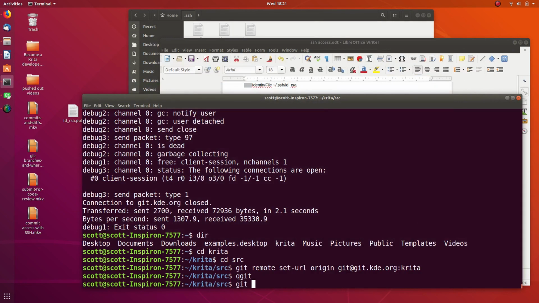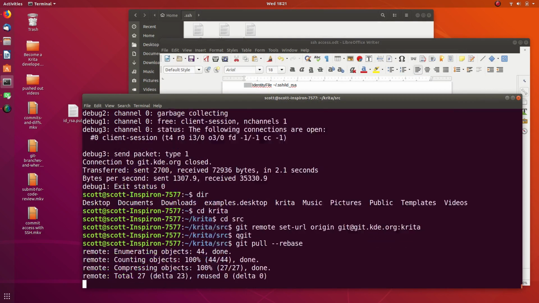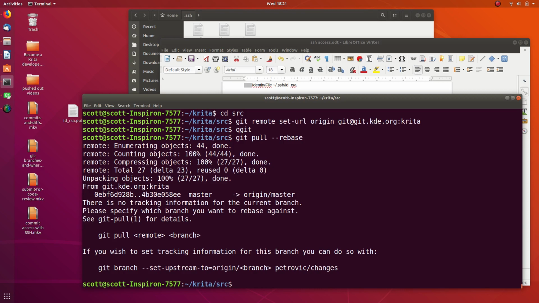Let's try to git pull. See, it looks like it's still connected to it. It grabs some stuff down, so it's still pointing to it. So at this point, you have access to the changes and the code base, and you can push out other changes that you want to.